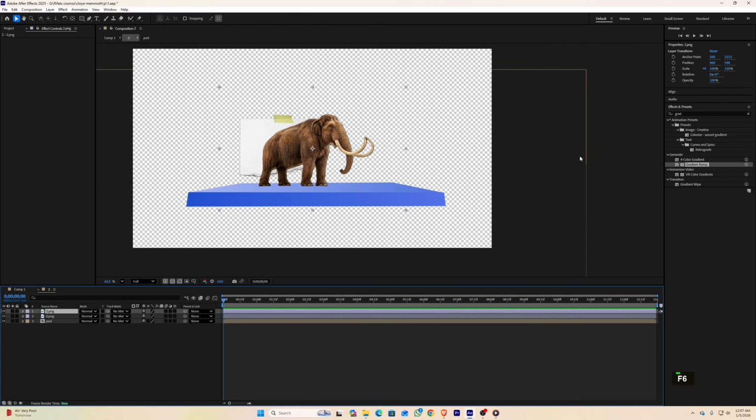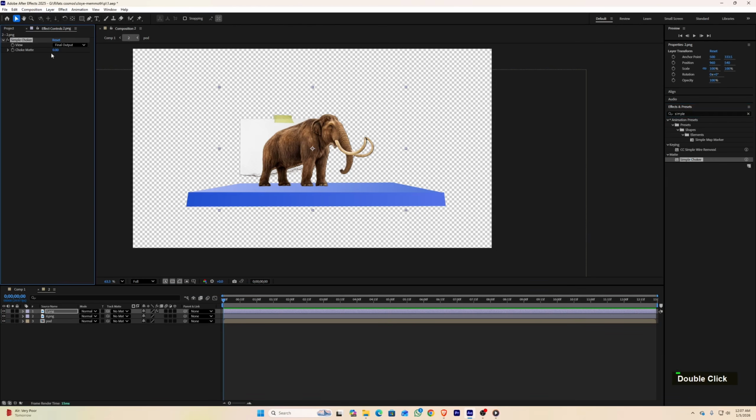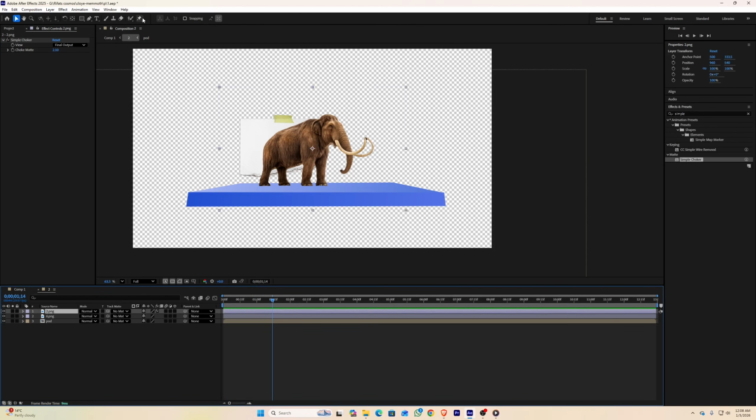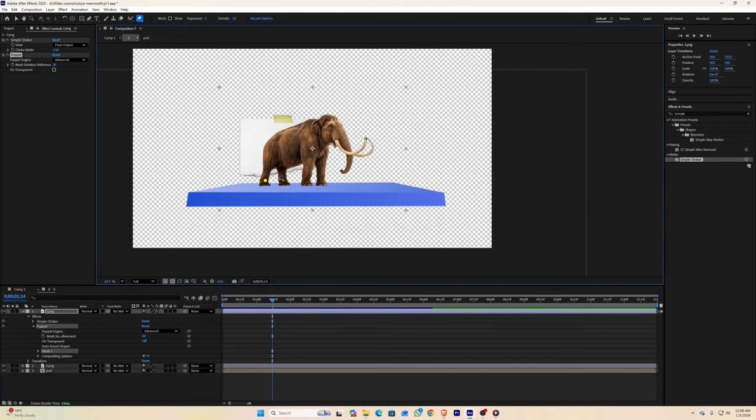Now I'm going to add a simple choker effect over this layer. I'll double click it. The purpose of it is to reduce the black border on this mammoth. Now it looks clean. Now I'm going to make an animation on this mammoth. I'll drag it right here so that our animation does not start right away. I'll select the puppet pin tool and give some keyframes. And here's the last one.